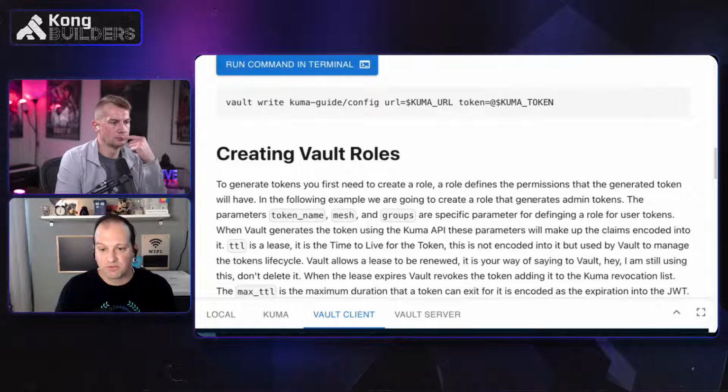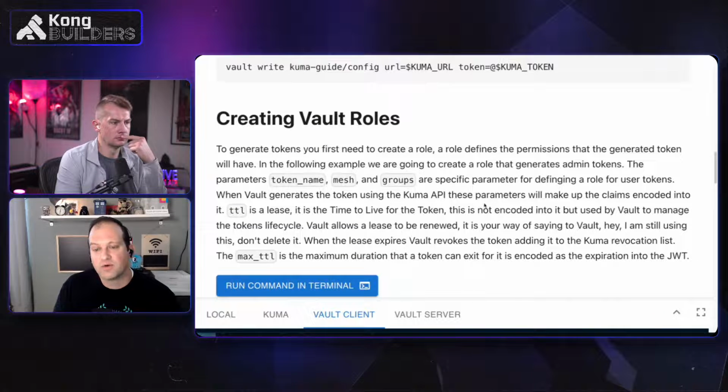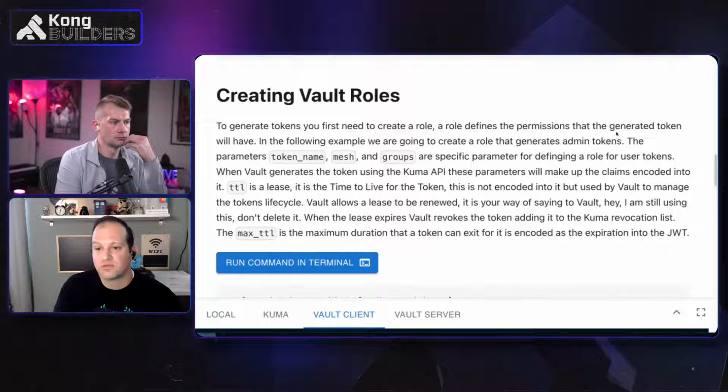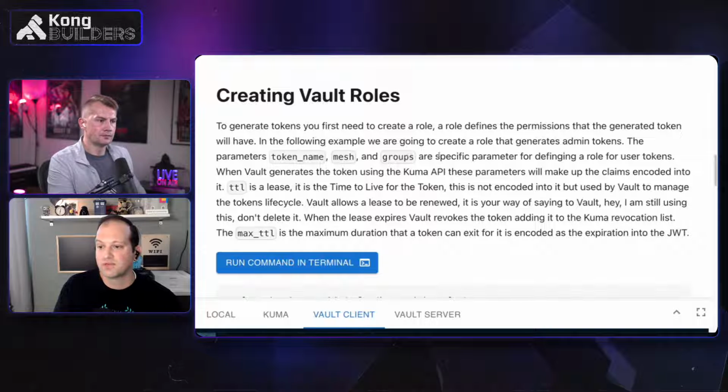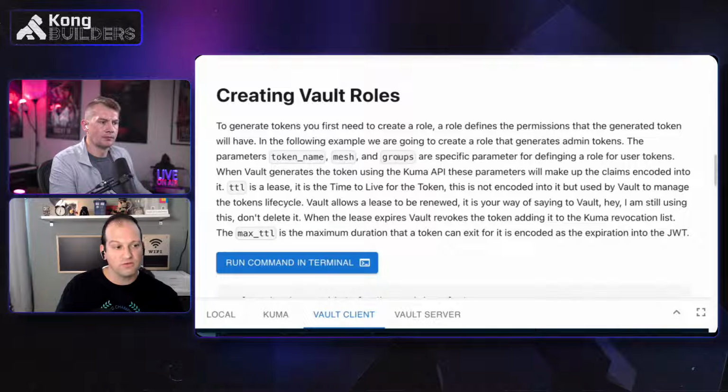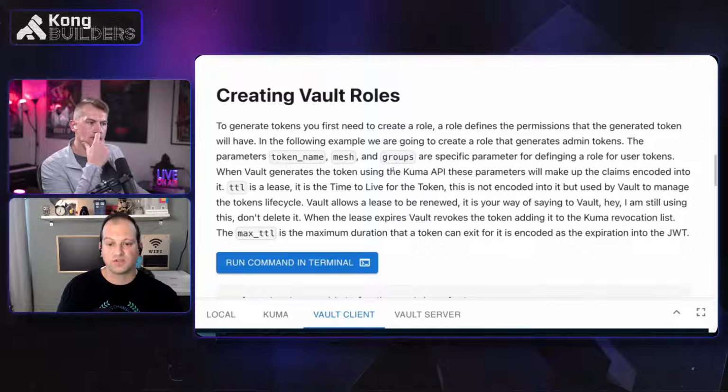But now what we need to do next is create roles. We need to create roles so that we can actually do something with this plugin. So in our plugin, we've created the ability to set the parameters of token name, mesh, and groups as the different abilities that you can set as parameters, as well as tags. Groups are for user tokens. So if you are a user and you want to interact with the Kuma control plane API, services need the ability to, they have to have token name and tags.